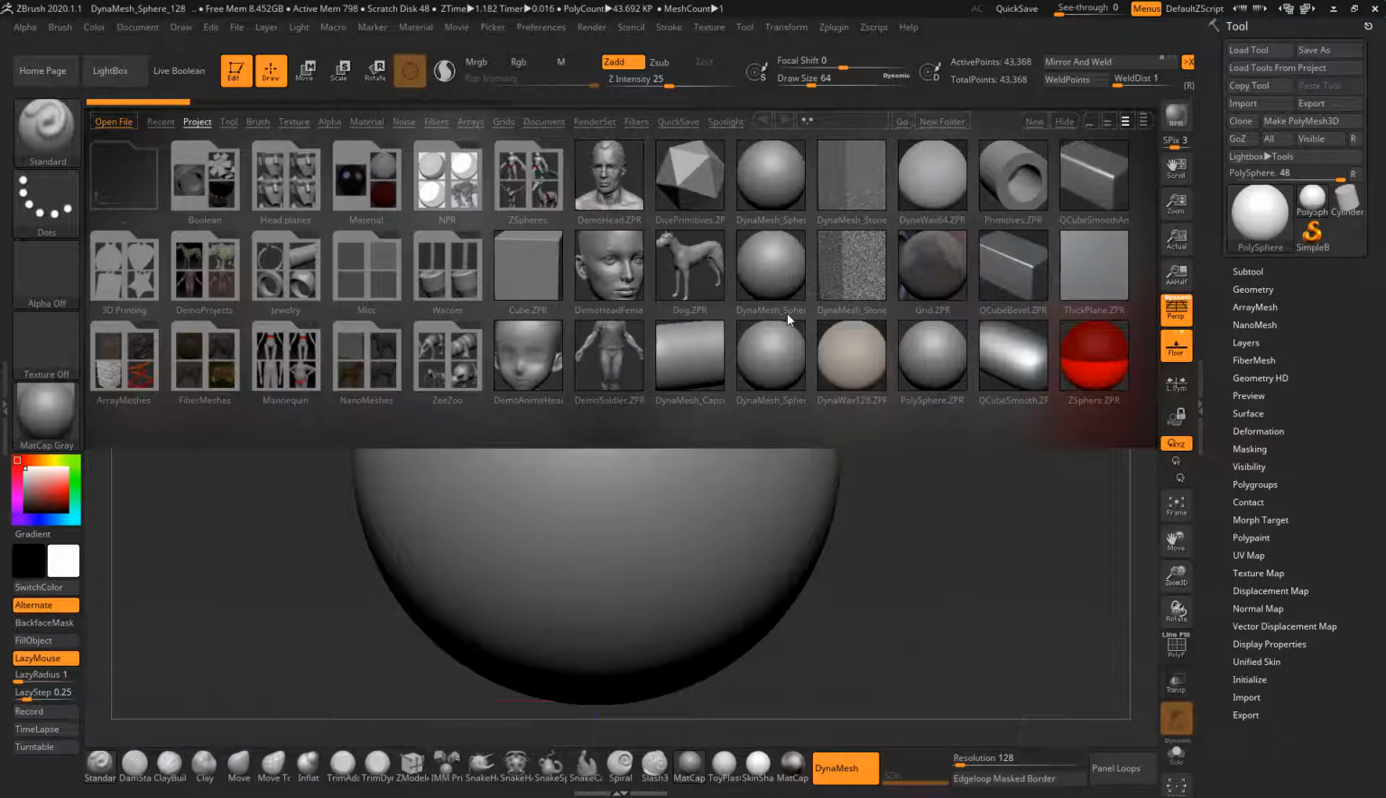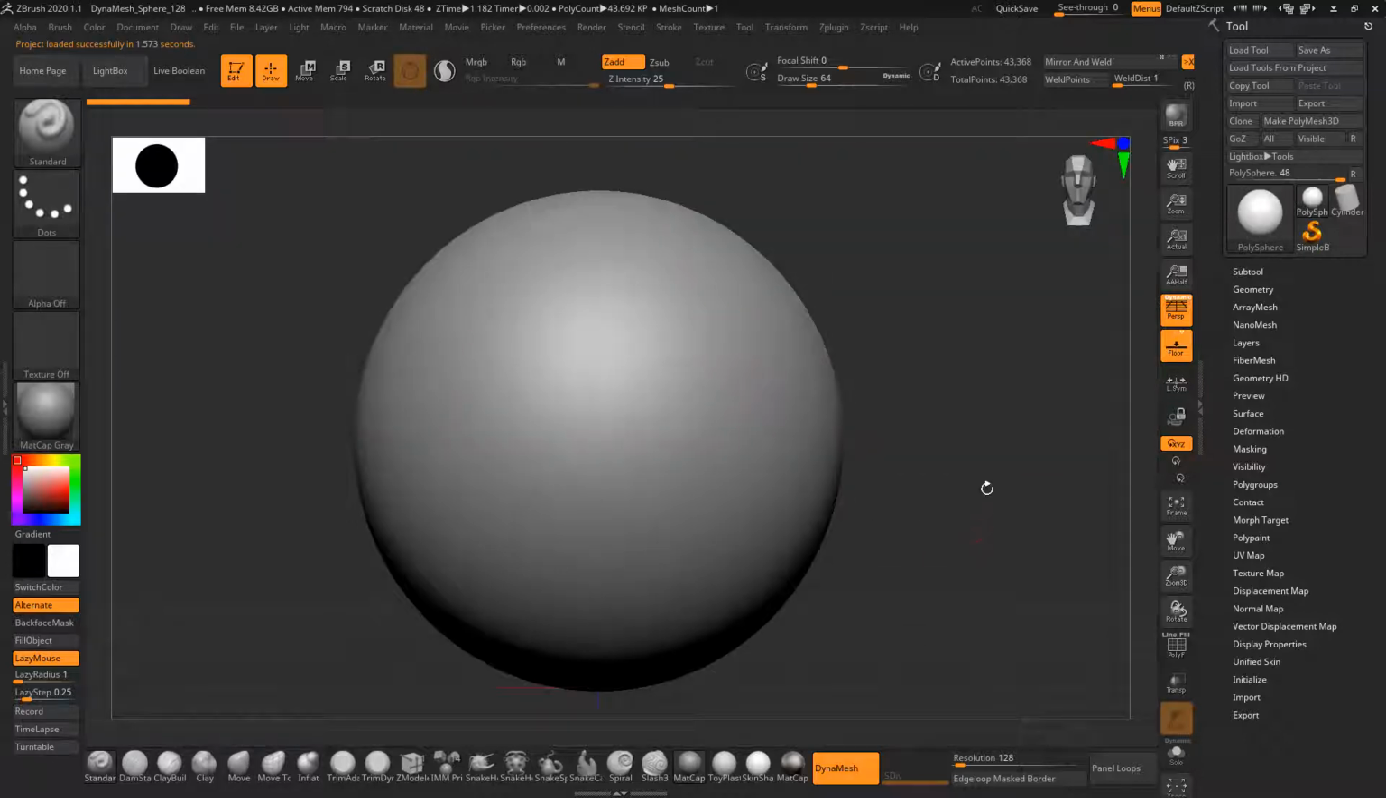When you launch ZBrush, you see by default the lightbox panel is open, and here you can find the pre-made projects provided by ZBrush and Pixologic, and there are some more projects where you can just double click and start sculpting. So I will double click on demo head sphere 128.zpr. Here my project has been loaded, and now I can start sculpting on it.